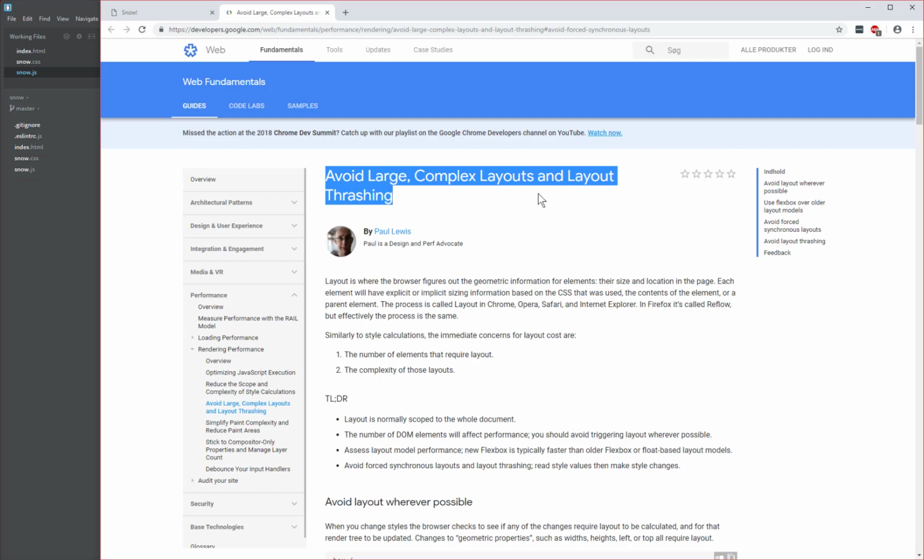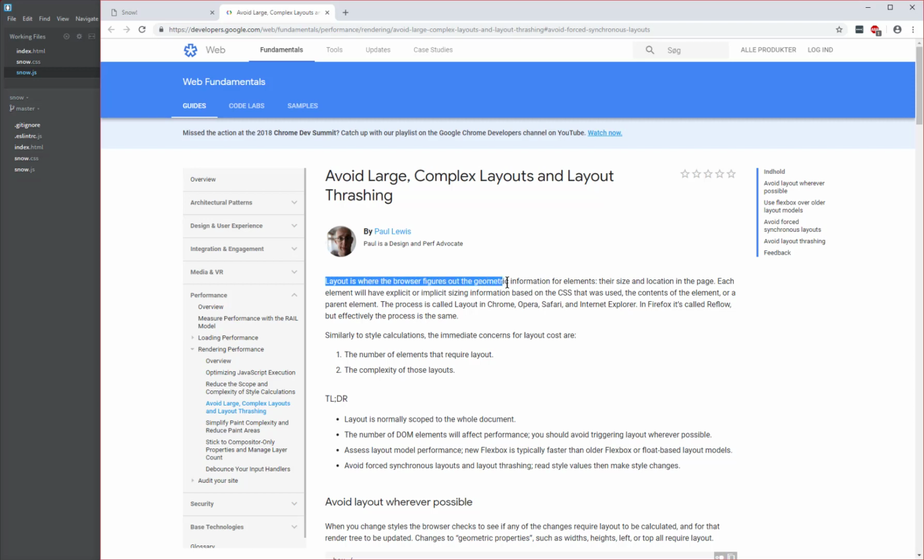And I was thinking everything is absolutely positioned, so why should there be layout? But it says here, layout is where the browser figures out the geometric information for elements, their size and location in each page. Make a note here, where the browser figures out. So it isn't when I actually create a layout, it's when the browser has to figure out a layout. And it's called reflow in Firefox. So a forced reflow is like a forced relayout. We have to calculate the layout.